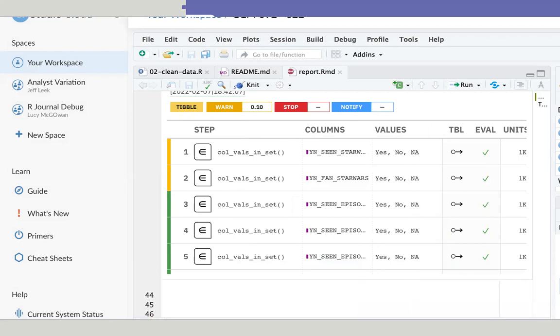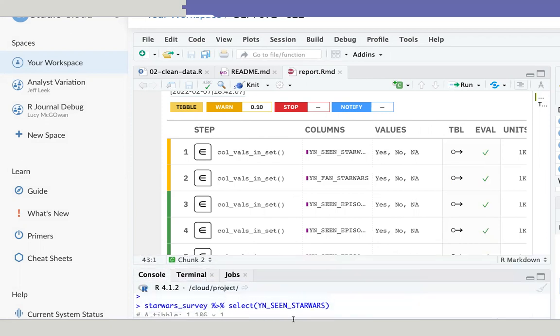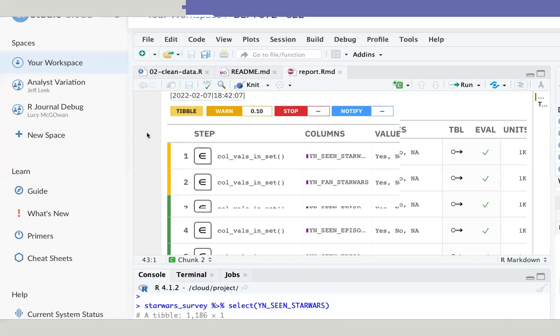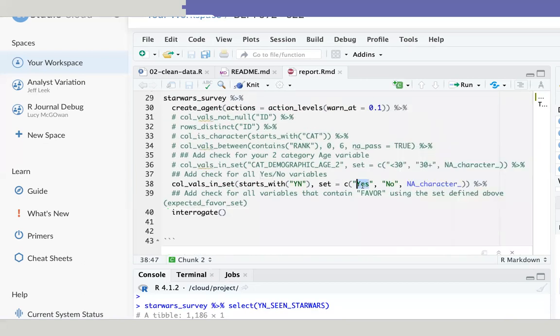So let's take a look at that Star Wars survey. I want to look at the yes, no, seen Star Wars variable since that's one that failed. Looking at this output, can you guess why my check failed? Lowercase, is that what someone said? It's lowercase. My check was looking for yes, no with the first letter capital, but in this variable, yes, no is all lowercase.